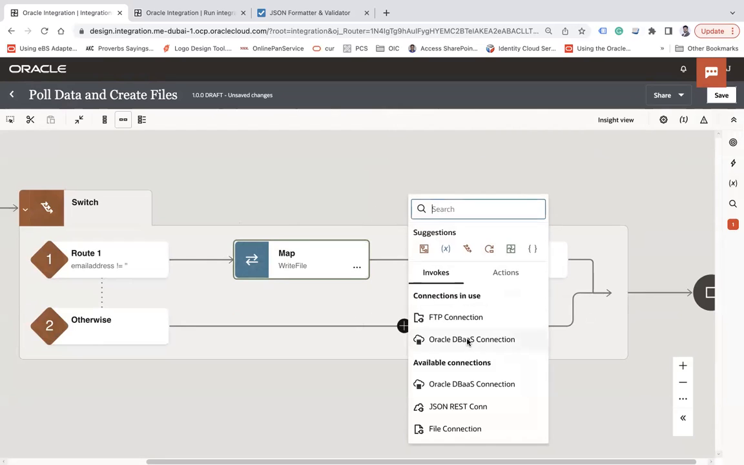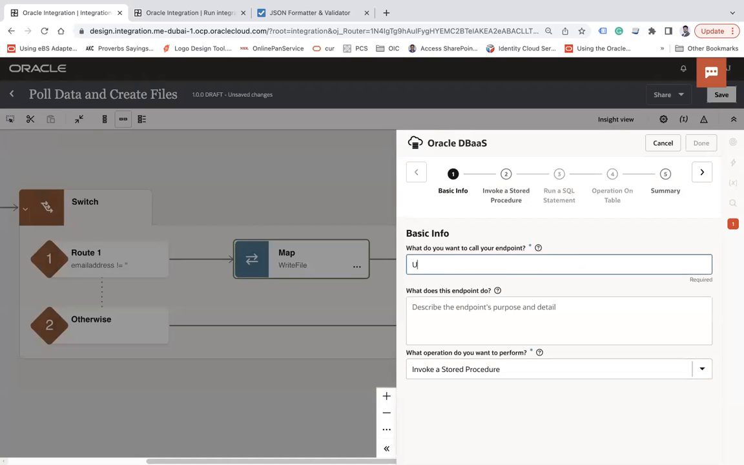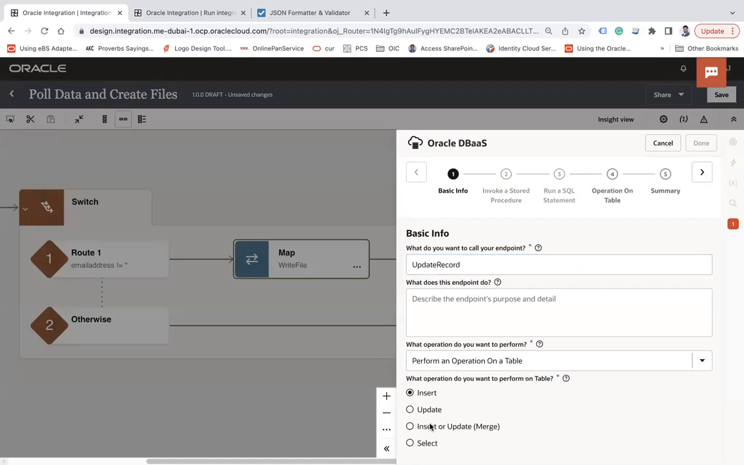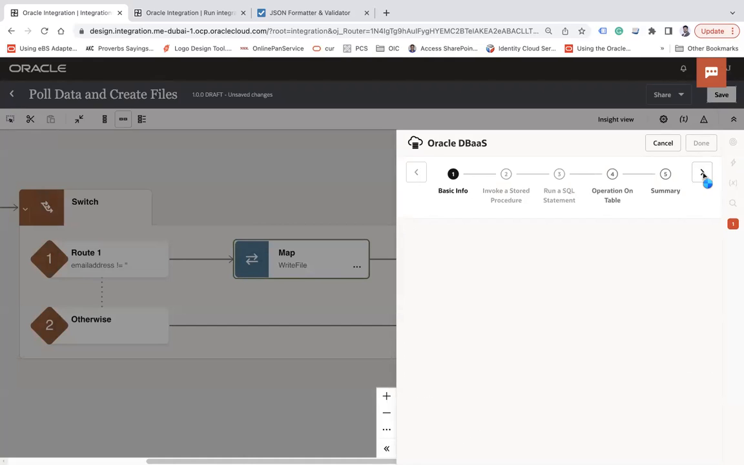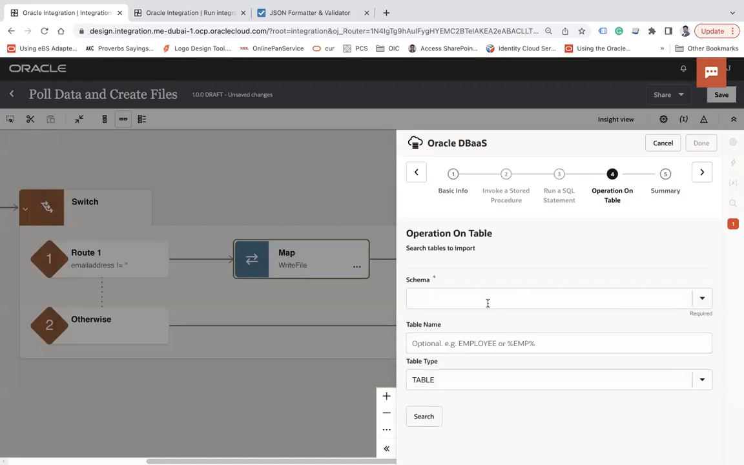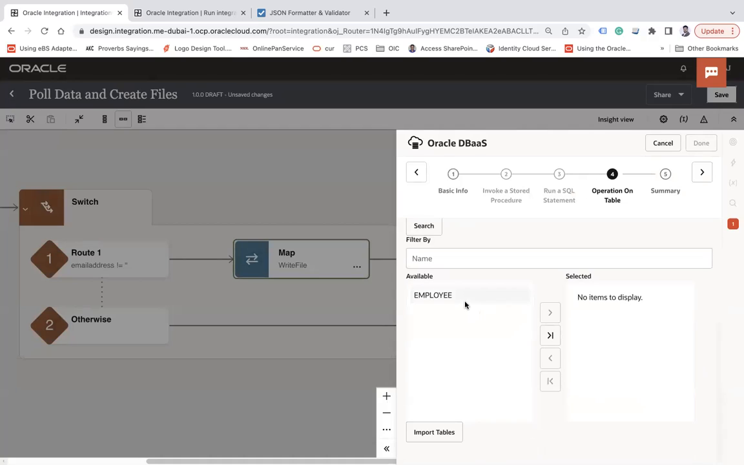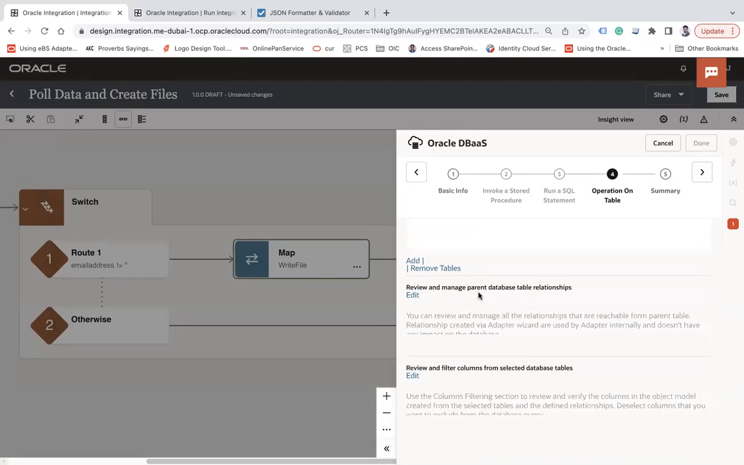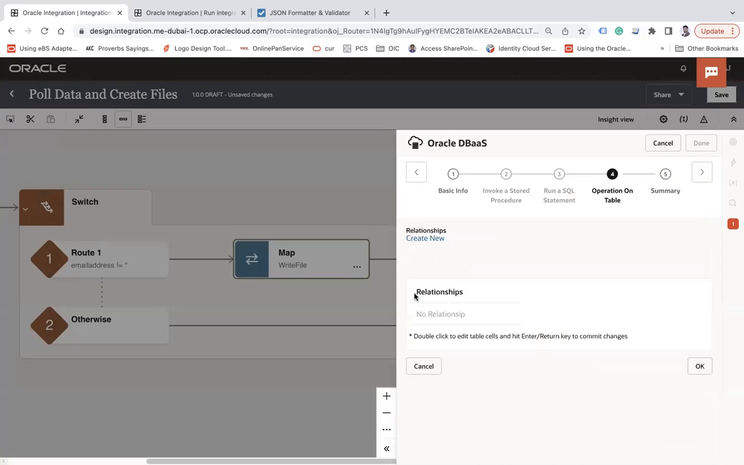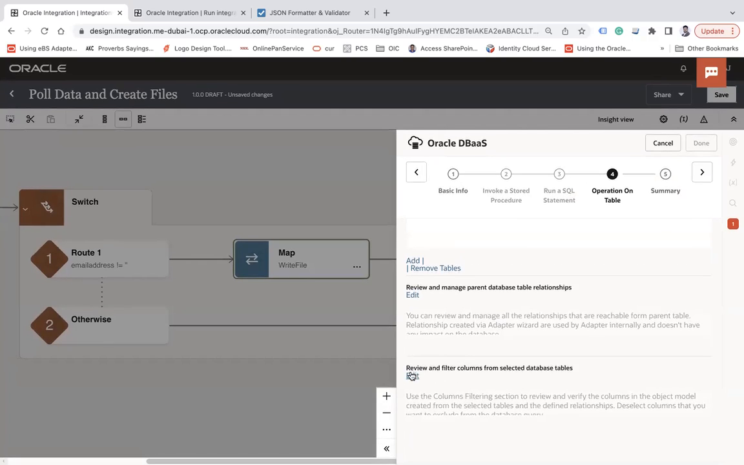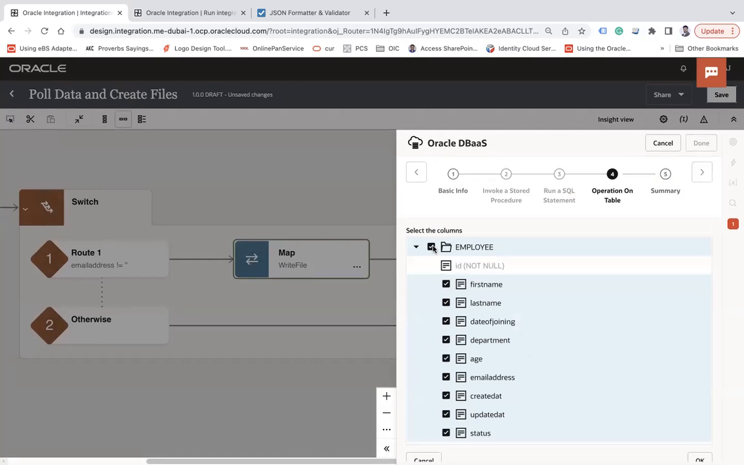So for that I would like to use my DBAS connection, and let's say update record. I will use perform an operation on a table, and then let's say update. Next, I will choose my schema, which is this one. Search your tables and employee, import tables, and review and manage parent database table relationship. So click on edit, sorry, not this one. So review and filter column. So I only want status. So uncheck all and have only the status column. Okay.